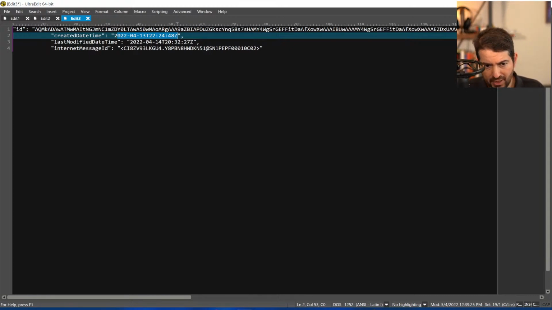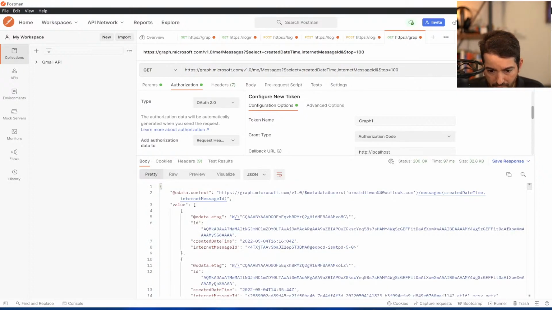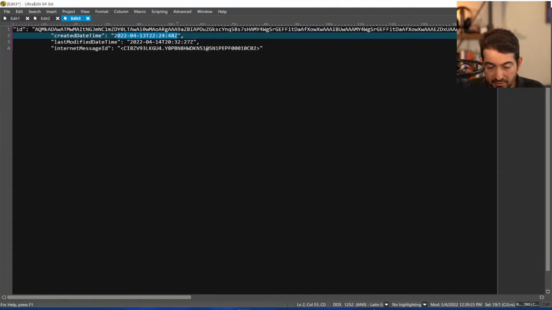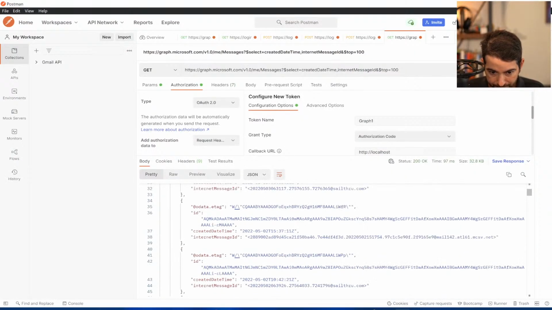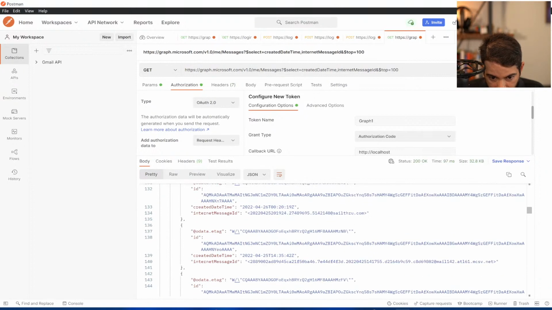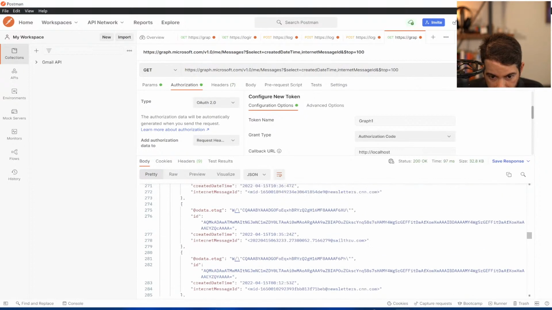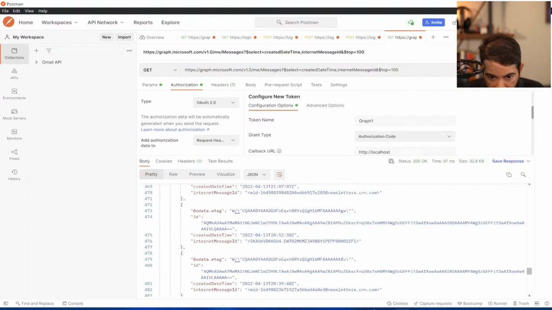So for that, we would want to target the live messages. Let's go back to Postman here and make a request for not the deleted messages, but the regular messages, and select the creation date, the internet message ID, and the top 100 items. Now we're looking for a couple of messages that are surrounding this April 13, 2022 date. Let's see if we can find anything. April 25, April 19, April 15, 14, 13. All right, we're in the April 13s.